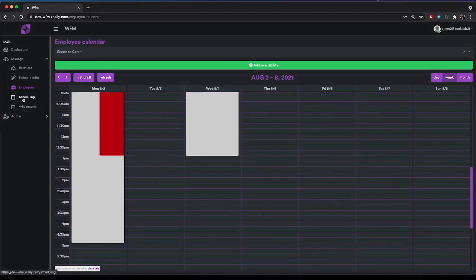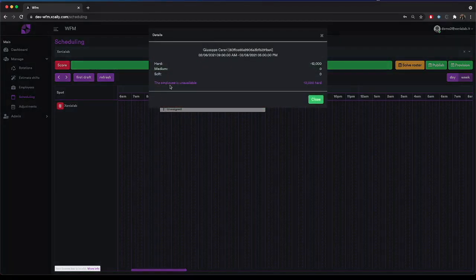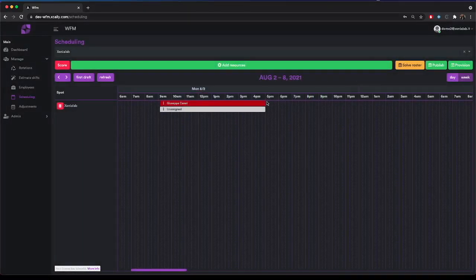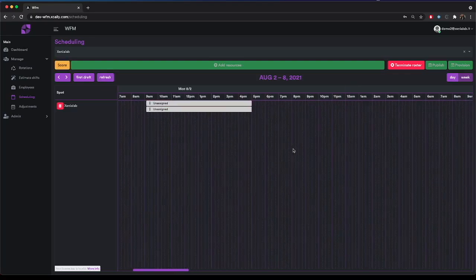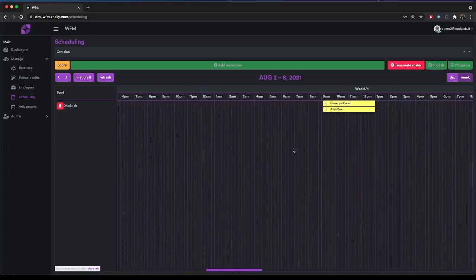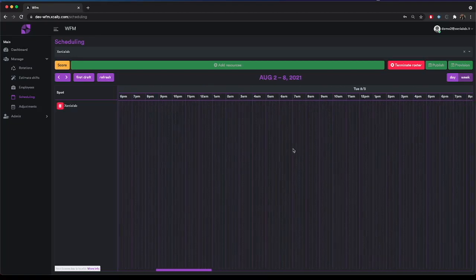Now if I move in this view, the system shows me that there is an error, and the error is that the employee is not available. If I try to resolve the problem, in this case the system removes Giuseppe Careri for that shift, and keeps John Doe, and Giuseppe Careri, of course, for Wednesday.